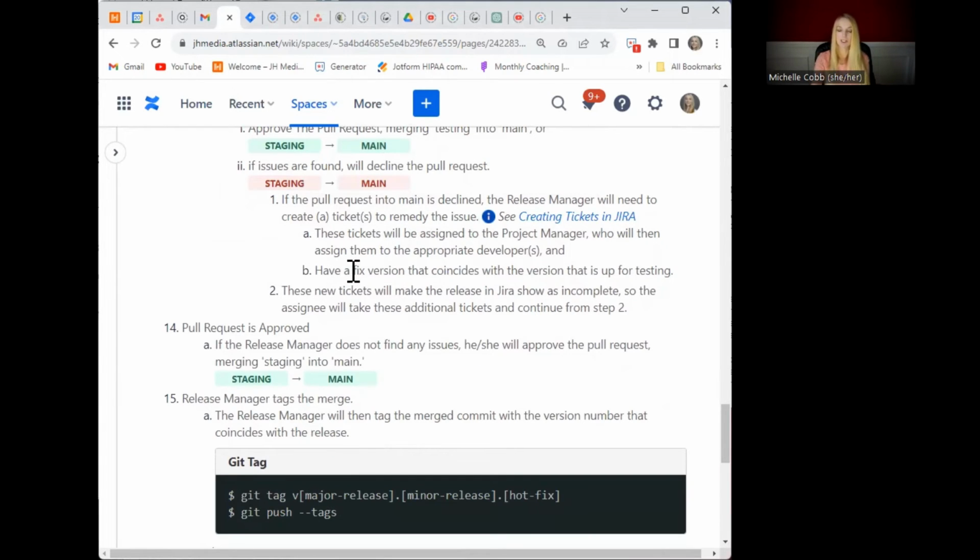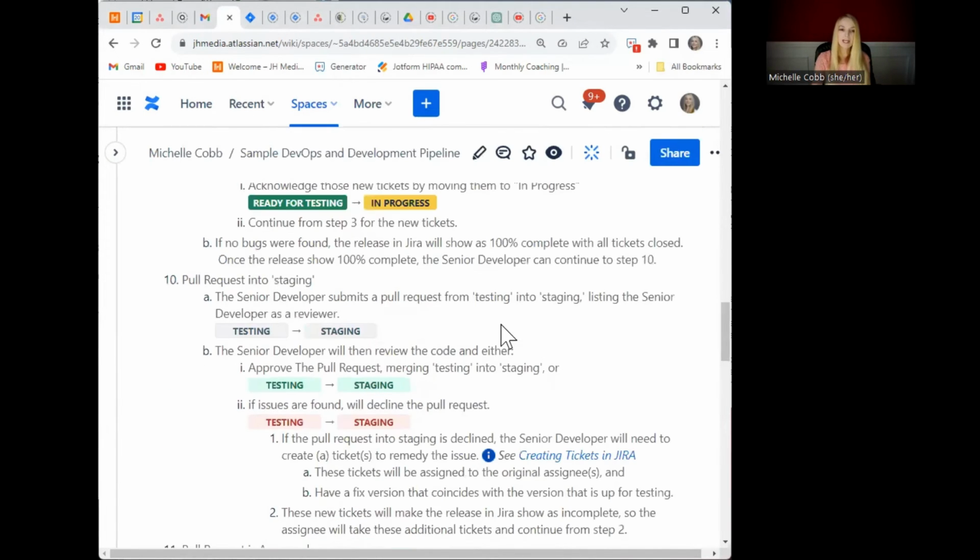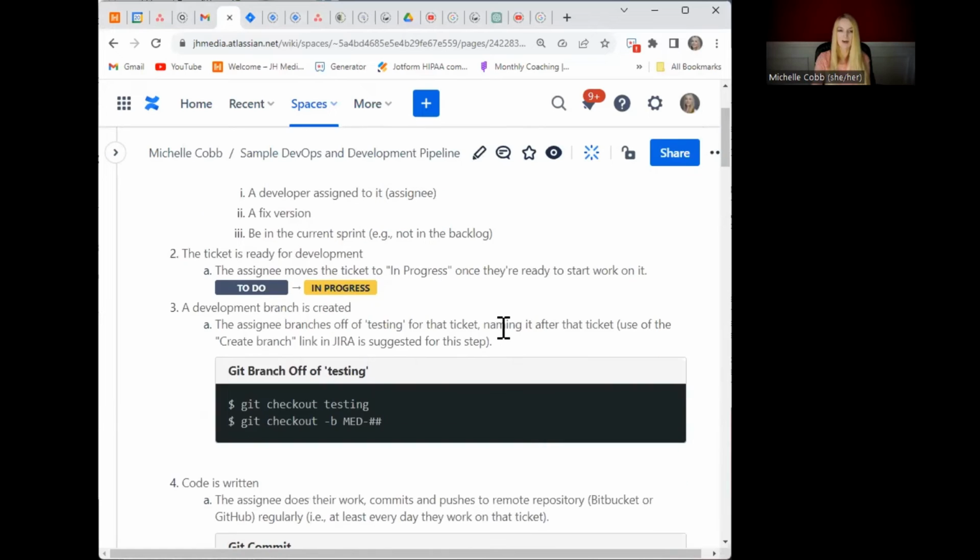And they're going to be careful with the fixed version as well. And these new tickets are going to make the release in Jira show as incomplete. And so each assignee, as they take these tickets, will continue from step 2 way back where they are moving the ticket into progress and creating their branch, etc.